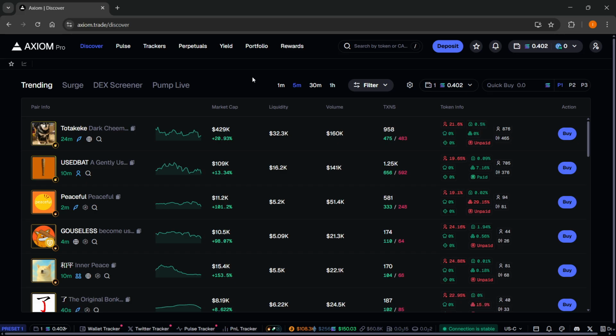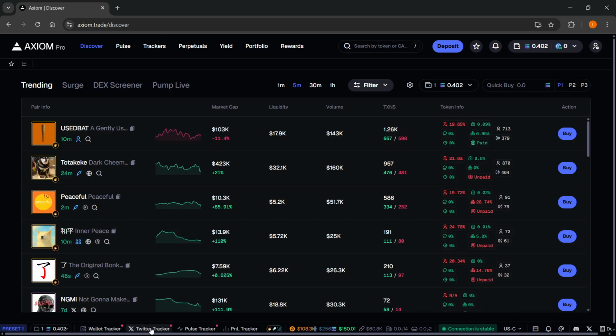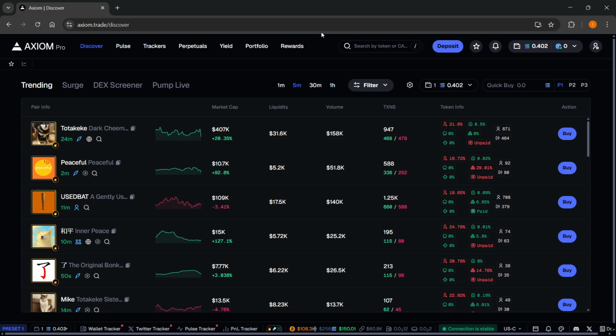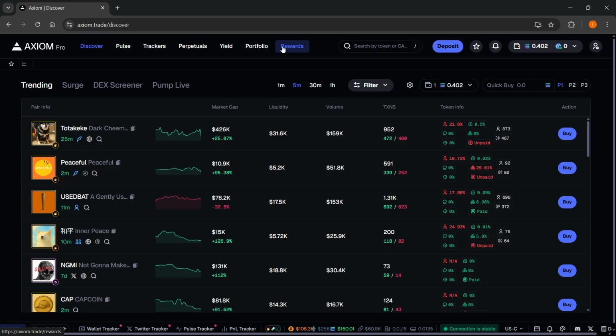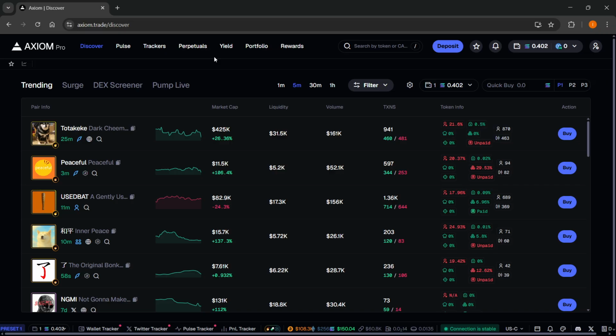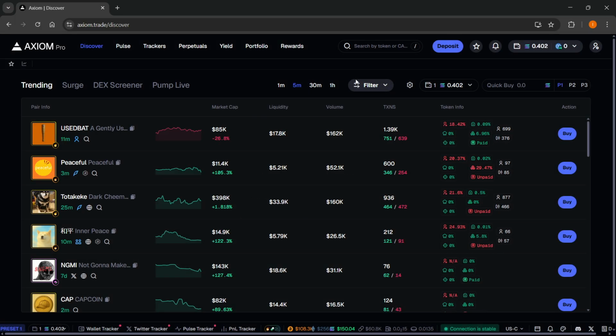Axiom is one of the best platforms for trading meme coins. It's packed with a lot of different premium features that are completely free, such as an amazing wallet tracker, a great Twitter tracker, an amazing PNL tracker, and a reward system which basically gives you Solana back just for trading. You can also trade perpetuals. They have a turbo mode which allows for faster fills. You can set your own presets with different slippage, priority, and bribe fees, and you can also use all their amazing filters, etc.